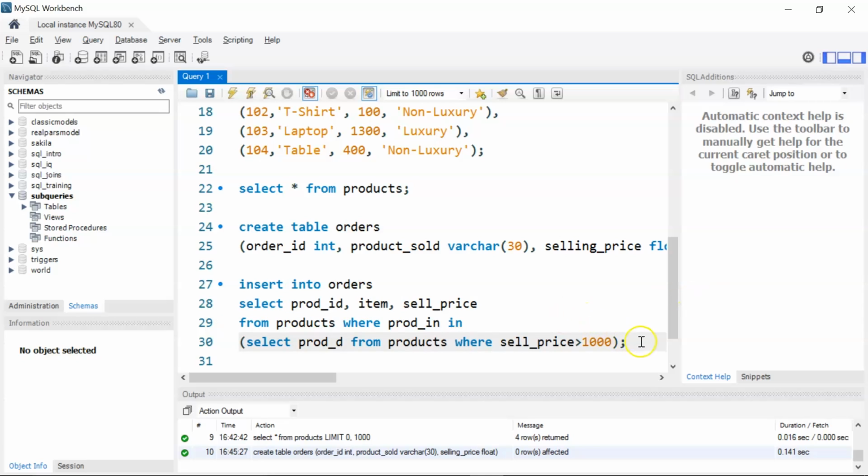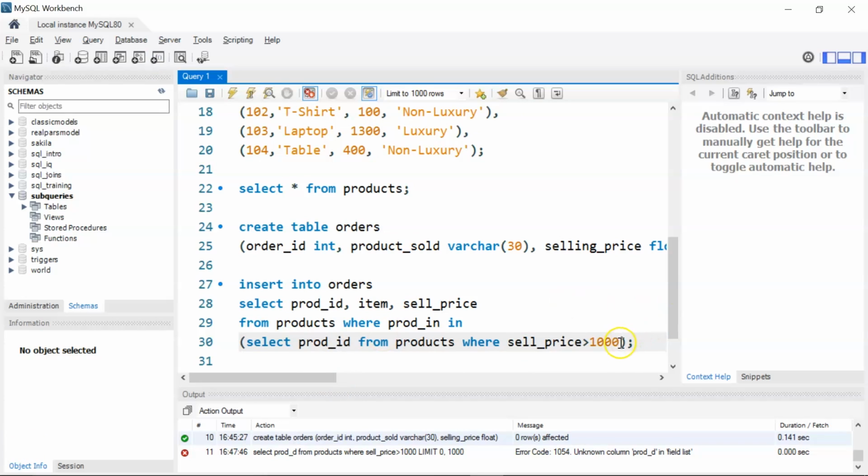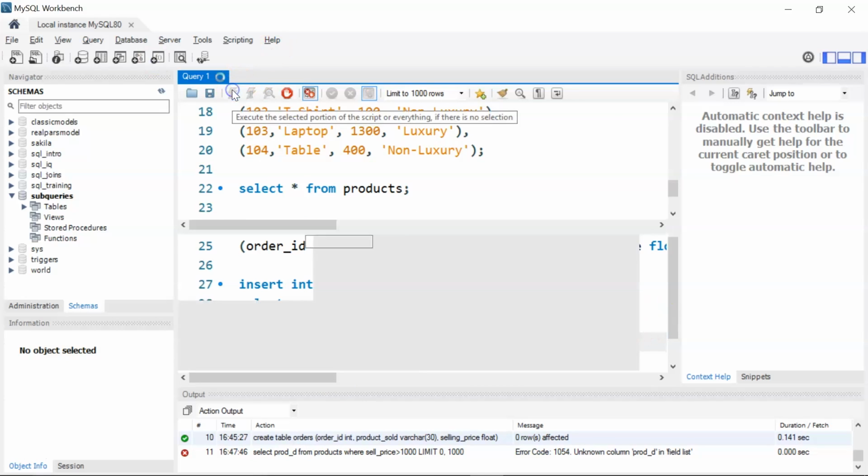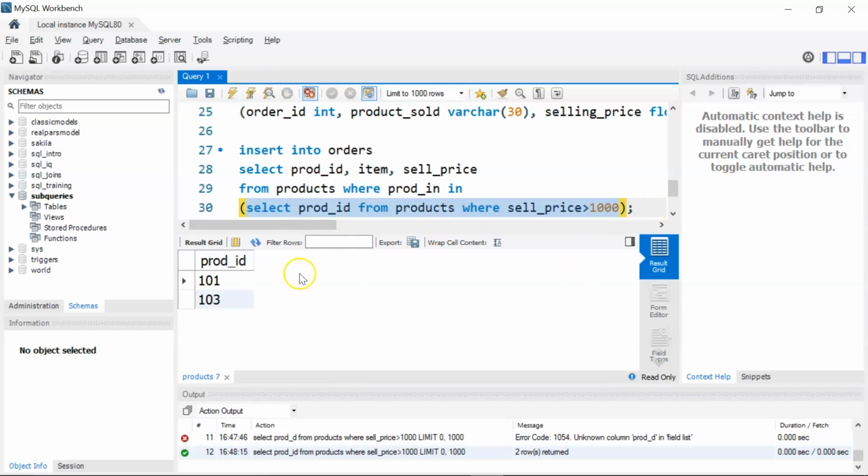So let me tell you what I am going to do here. I am going to insert into my orders table the product ID, the item name, and the selling price from my products table, where the product ID has this condition. So let me first run this condition for you, which is select prod ID from products where the selling price is greater than 1000. If I run this, okay, there is some issue here. The column name is actually prod ID. Now let's run it again so that we can see the product IDs of the products which have a selling price greater than 1000. So it is 101 and 103.